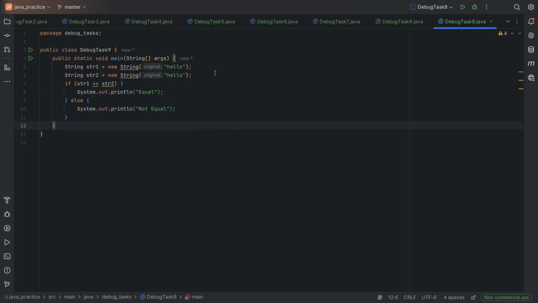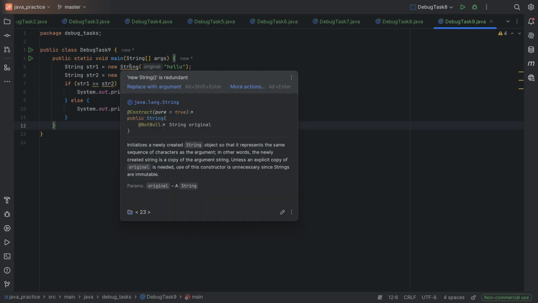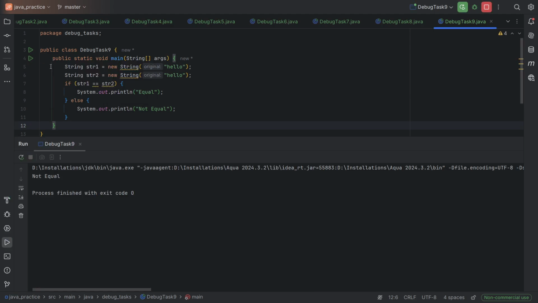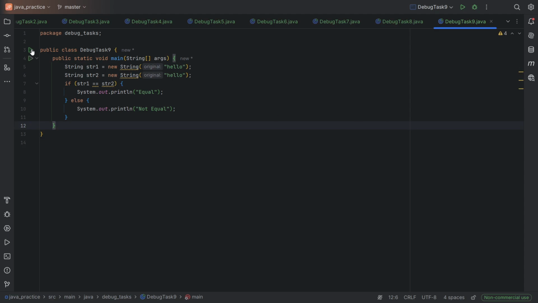Task 9. We have two strings, str1, str2, and we use new string to assign them to this string. And when we compare both two strings, they're not equal. Yes, they're not equal because of their memory addresses. Let's try to debug this.